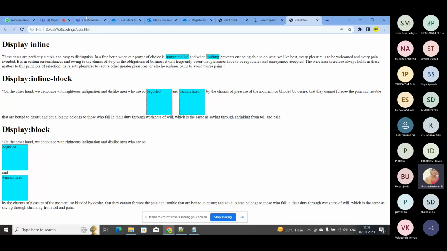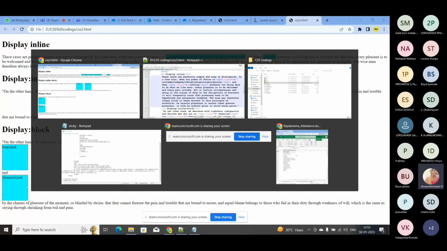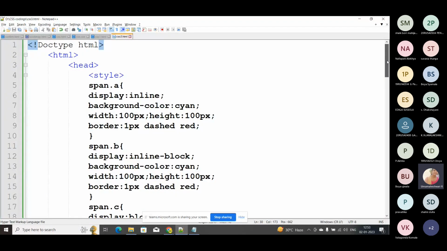See here, what happens is the necessary width will be occupied. So how much the text is, it will be considered, then that space alone will be given the property that is called inline. It is not considering your width and height. So width and height will not be considered in inline.